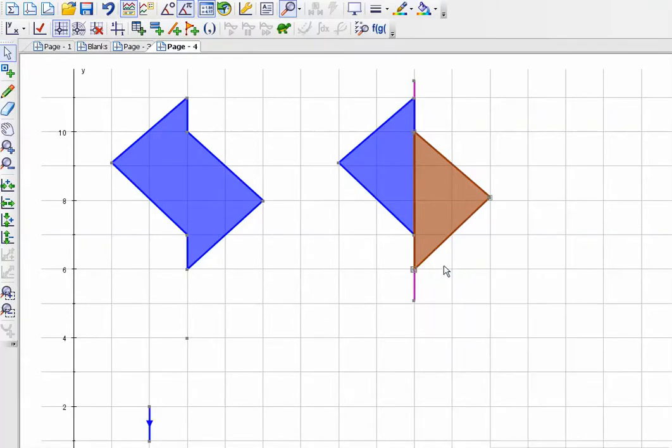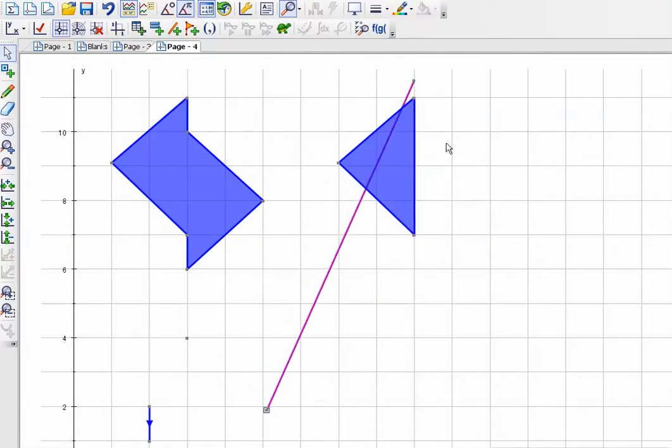Some of you may have noticed that there is another possible transformation that we could use, and we could be using a rotation to achieve this particular transformation. The question is where the center of rotation is. So here is one center of rotation. I'm going to highlight the shape, highlight the point, and then right click and choose rotation.